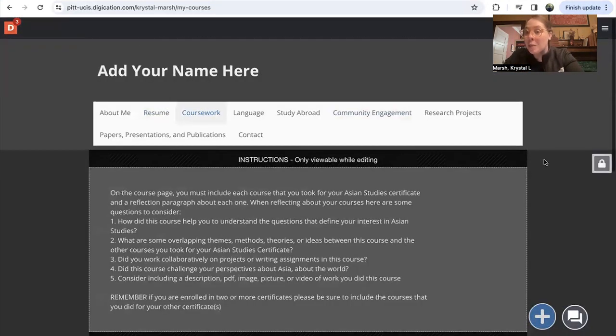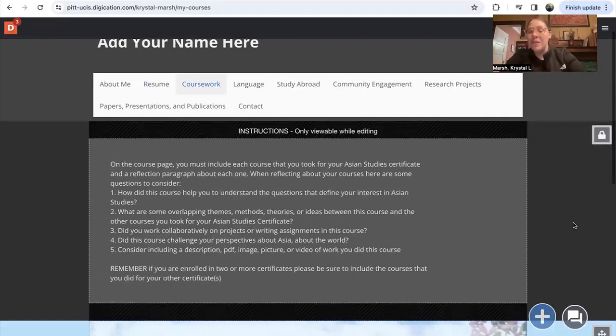We have a coursework page. So we have some questions here to consider when detailing the coursework that is most relevant to your USIS certificate. So as Emily has written for us here, you must include each course that you took for your Asian Studies certificate and a reflection paragraph about each one. When reflecting about your courses, here are some questions to consider. So how did this course help you understand the questions that define your interest in Asian Studies? What are some overlapping themes, methods, theories, or ideas between this course and other courses you took for your Asian Studies certificate? So on and so forth.